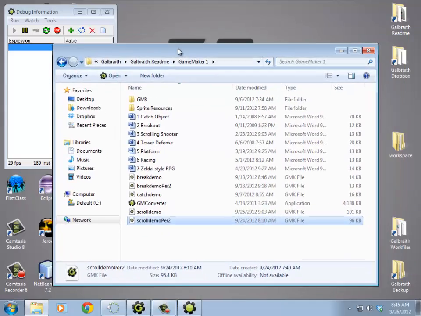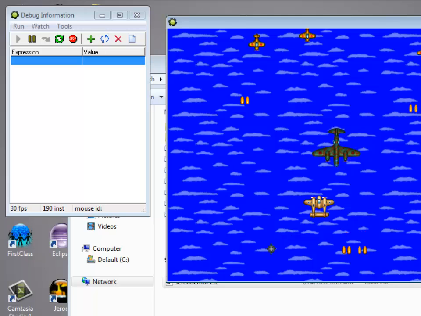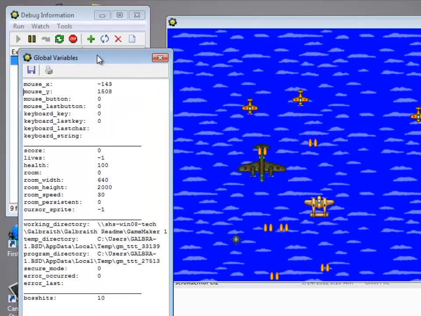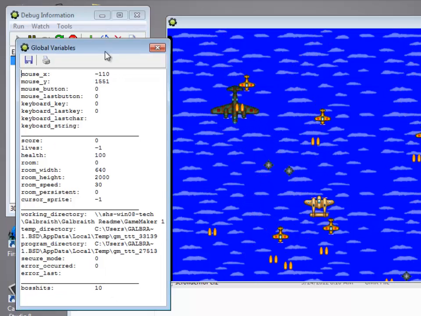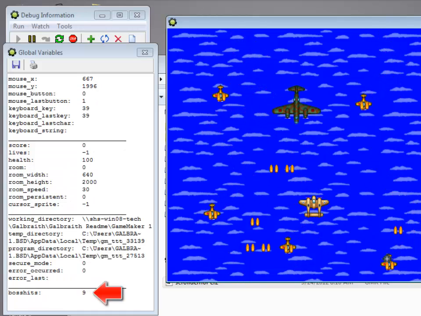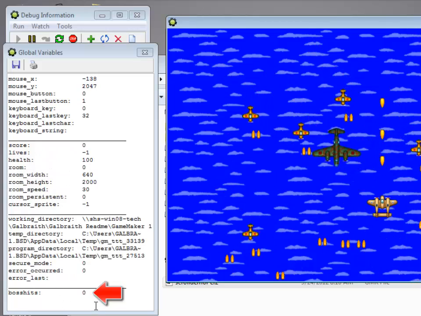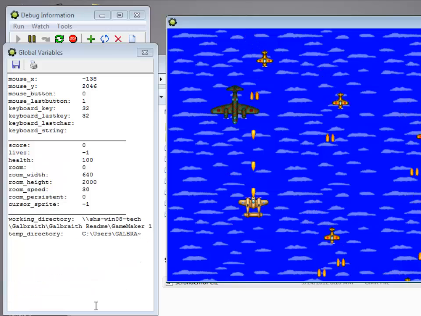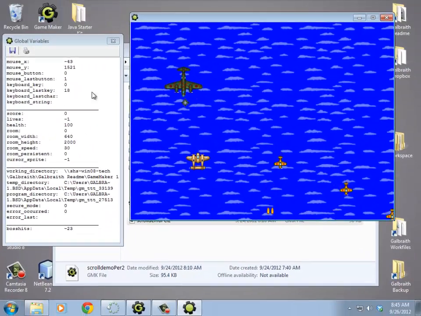So that gives me my information window over here and my game here. Under Tools, I'm going to show global variables. Notice down here at the bottom, hey look, it's boss hits. Boss hits is 10. I'm going to click on my game to give that focus and then shoot this guy. Outstanding. So notice that it is subtracting from his hits. I don't have anything for when he dies, but notice that it is subtracting for both versions of him. Awesome.